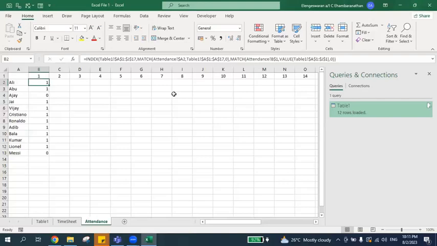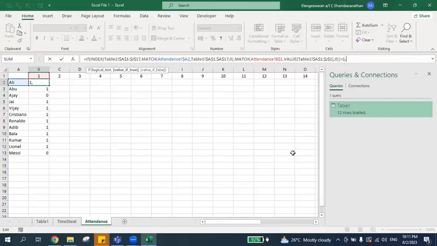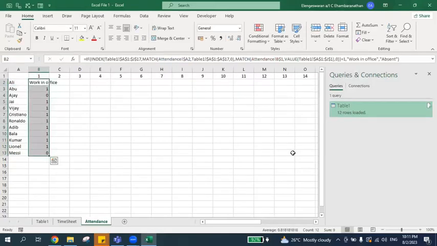But I don't want it to appear as 1. I want it to appear as maybe present, or I want to say work in office. So what I can do is use IF, open bracket, let this argument be equal 1. So those who equal 1, I put them as work in office. And those who are absent, who didn't attend, I'll just put as absent. And then I put close apostrophe, and then close bracket. Okay, and there you go. So now this is how it looks.